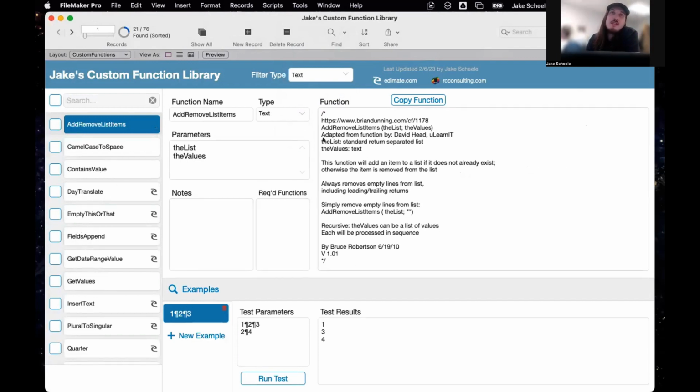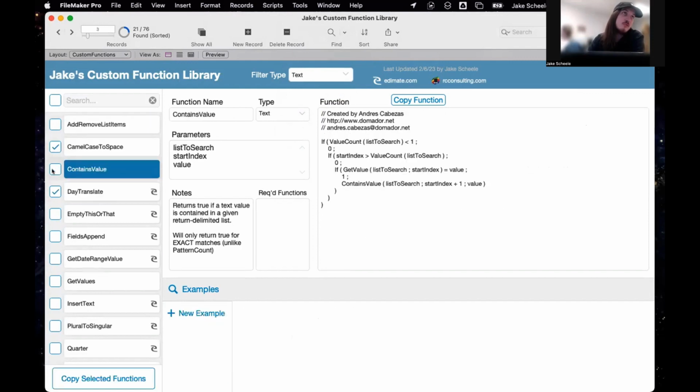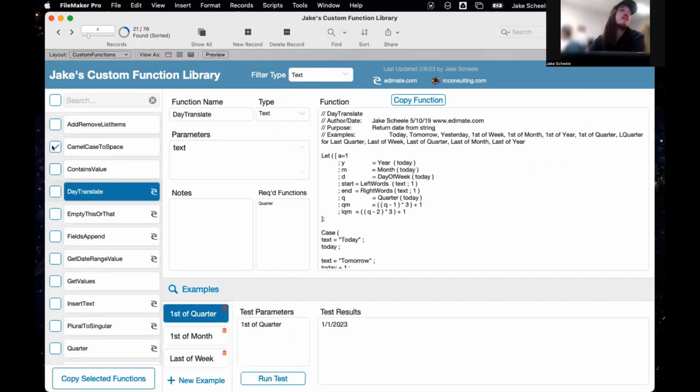Some of these, in case I don't go through them all, are documented pretty well. You can kind of figure out what's going on here. Add remove list items, not one that I wrote, will add or remove values from a list. If it's already in the list, it'll take it out. If it's not in the list, it will add it. I use this for checking boxes to add or remove items from the list.